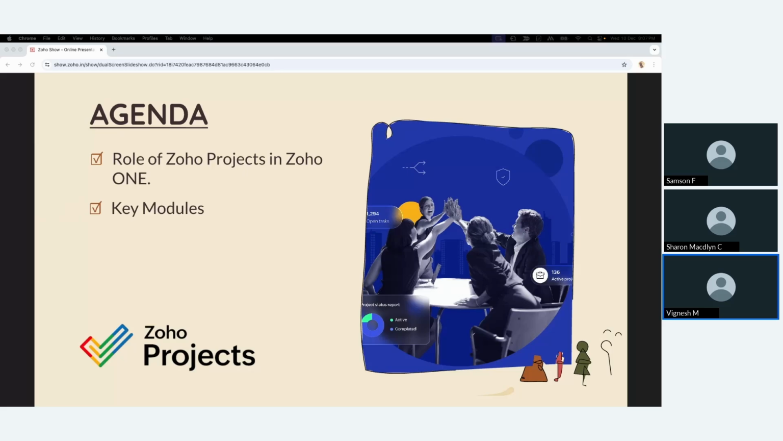Next, we will walk through the key modules: tasks, task lists, milestones, timesheets and time logs, issues. Each of these plays a specific role in organizing work, tracking progress, and ensuring complete accountability across your project lifecycle. We will then move into day-to-day operations and explore how Zoho One brings your entire business ecosystem together, with Zoho Projects playing a central role in execution.